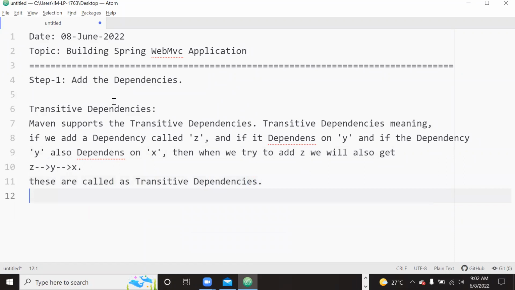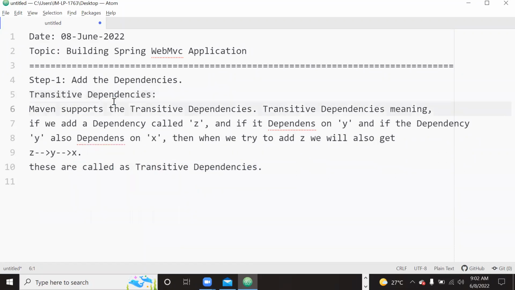You got the concept, right? Maven supports transitive dependencies. If we add one dependency called Z, and Z depends on Y, and Y again depends on X, then when we add Z, we also get Y, because Z pulls Y, and Y pulls X. As a result, X, Y, and Z are all in our project. There is a problem with this also.